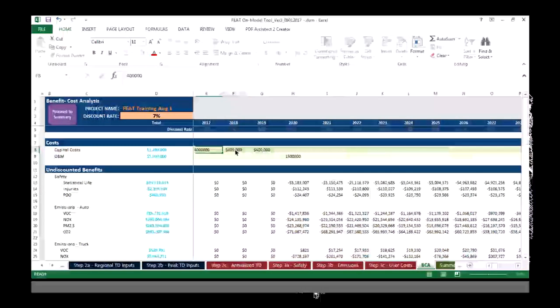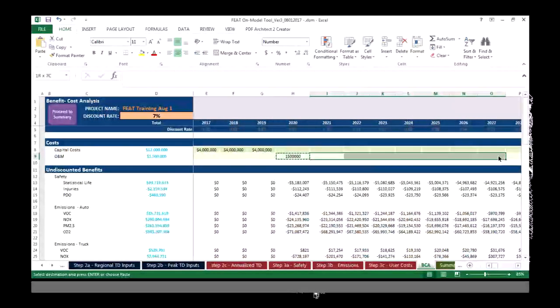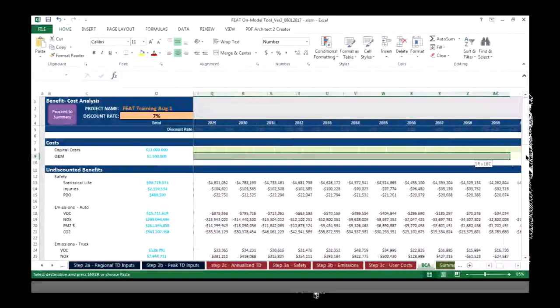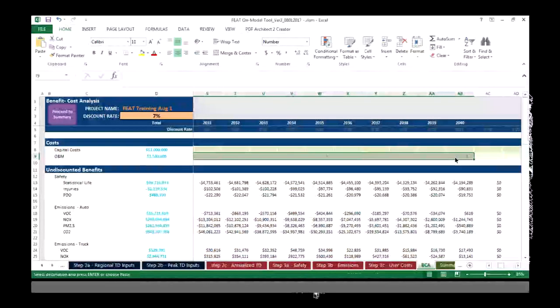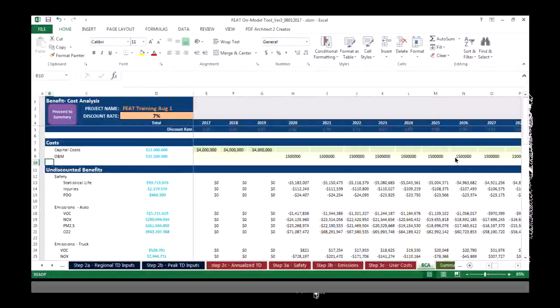I think it's going to make you guys spend a little bit more money than that. And then we'll just carry the O&M cost out to the end of the forecast period. Okay, so let's see what this gives us now.